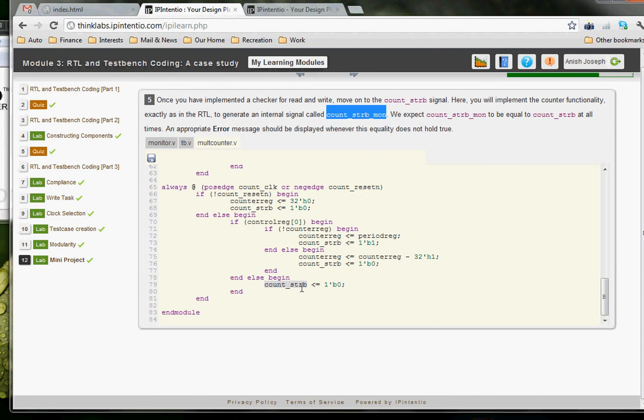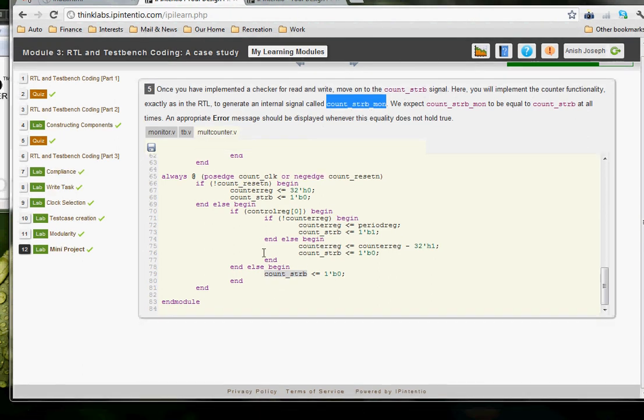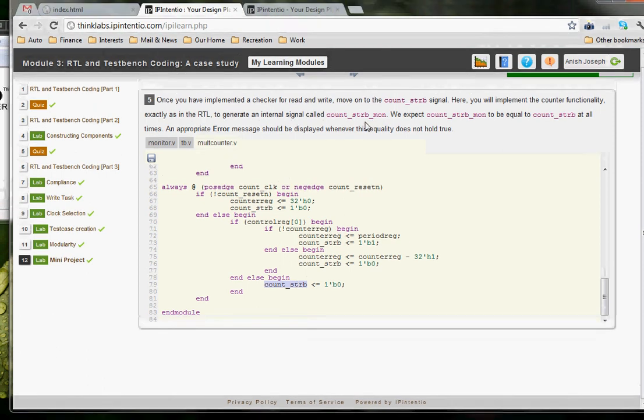So let us go through again. The RTL drives the count strobe. In the monitor, you need to make another signal count strobe underscore mon, which will be exactly the same as this code over here. Then you take count strobe and continuously compare it to count strobe underscore mon, which you have written inside the monitor, and flag an error message if they are not equal.